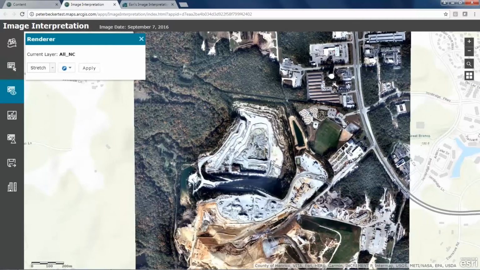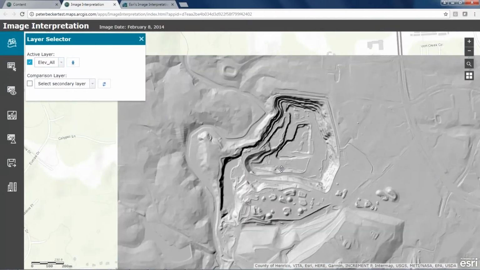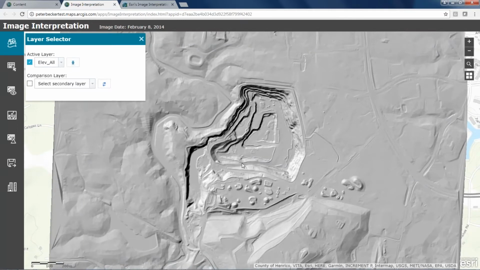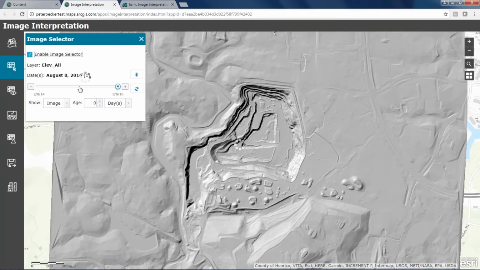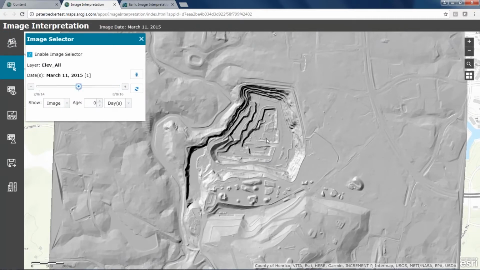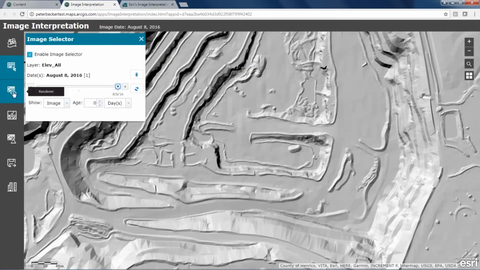So now what about other types of data? Well, let's say we want to have elevation data. I can do the same thing, turn on the elevation data, and here we're seeing a hill shade of the data. But what I can do similarly is turn on the same tool and see how this area has changed over time by looking at the hill shade of the data.